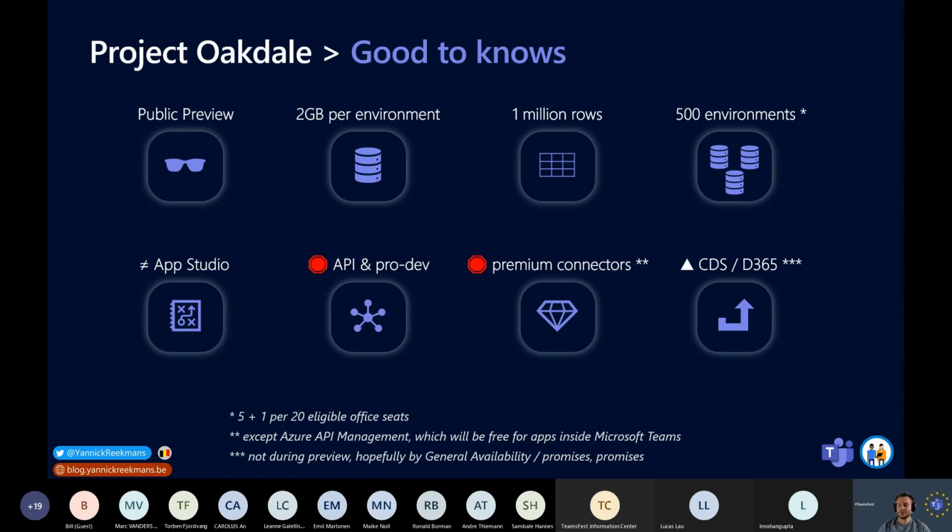Also good to know, there will be an upgrade path. If you start with a Project Oakdale environment, you're supposed to be able to upgrade or promote that environment to a Common Data Service environment, and then further on to a Dynamics 365 environment. Now, there are some asterisks next to it. Currently, while in public preview, you cannot upgrade your Project Oakdale environment to a Common Data Service environment. It's not available during the preview. The documentation states that they hopefully will have it available by the time this goes generally available.